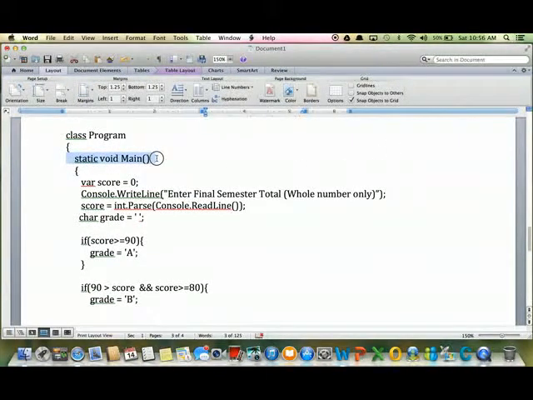So C# has a static void main method. We declare a variable called score, set it to 0. We're going to use int. There are reasons not to use floating point here. That will be discussed much later.